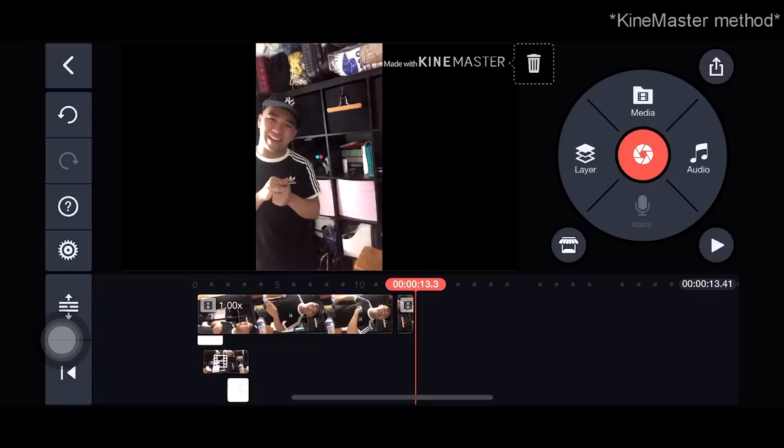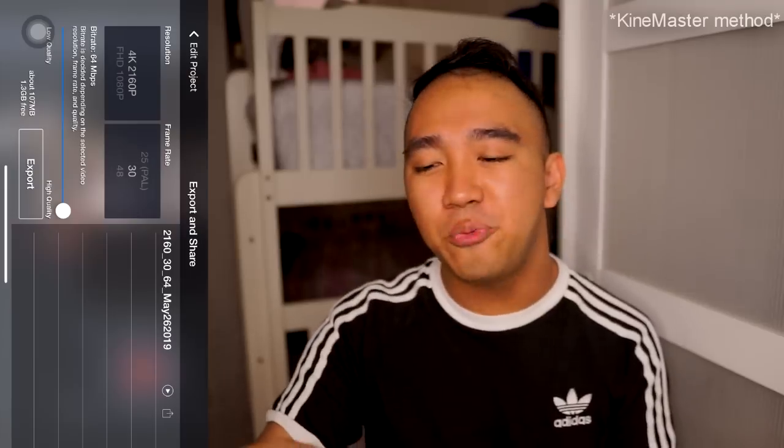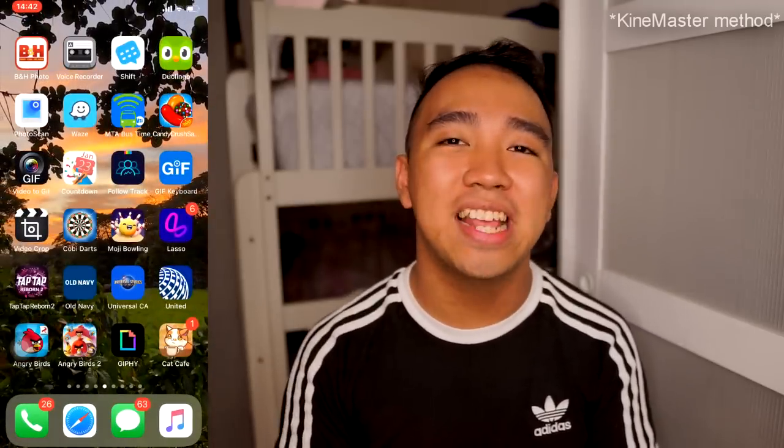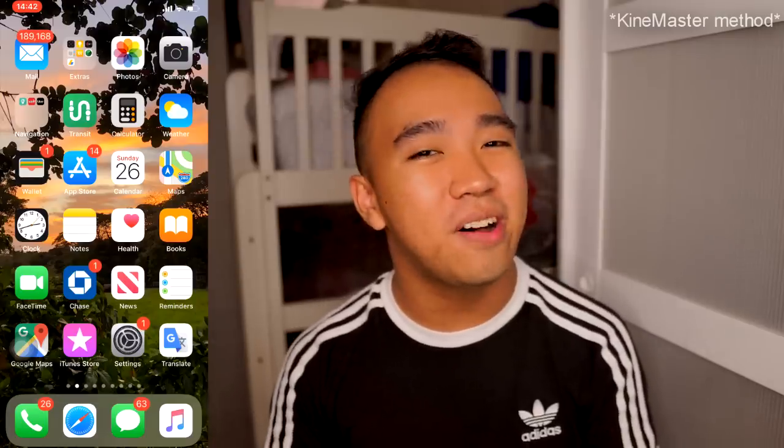So once you have done that, what we're gonna do now is share this video to the world. Just go ahead and click on the share option and click on export. Once it is done exporting, we have one last step, and that is that we have to crop our black sides in our video because we don't want it to show really small on TikTok.